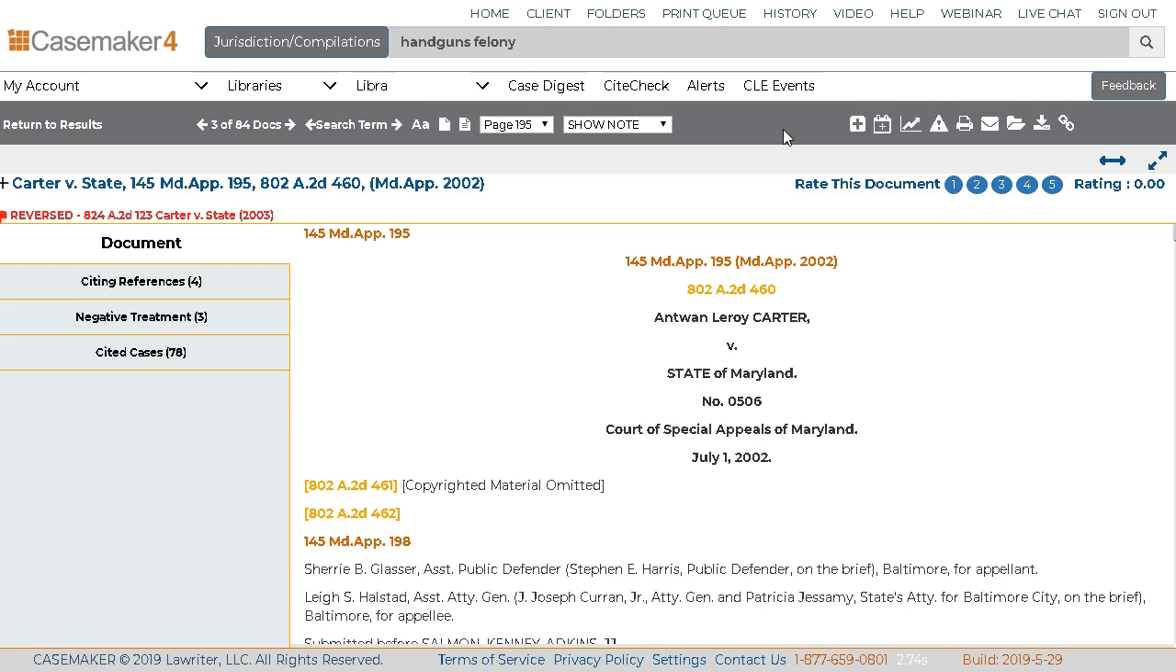Of course, the document toolbar still provides the remaining document tools. Here you can add the document to your print queue, or add this case and all other related cases to the print queue. You can click the graph icon to view the Citing References graph. Using the alert icon, you can create a document alert. You can print, email, save to folder, or download the document. And you can also use the Copy Public Link tool.